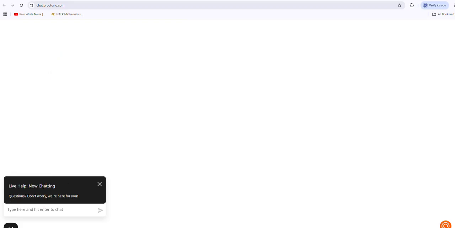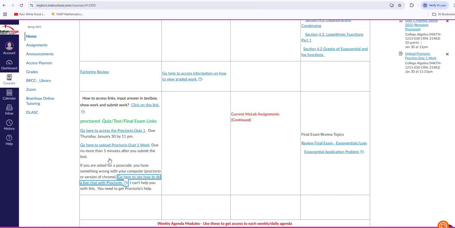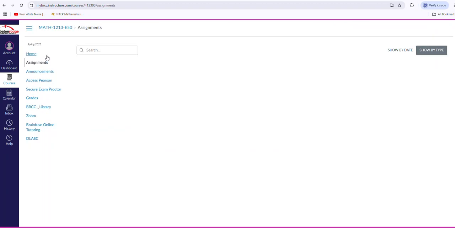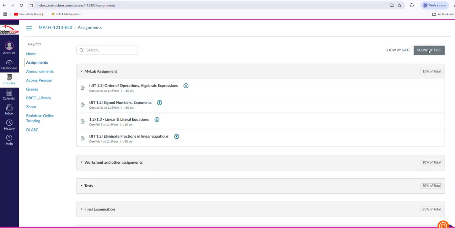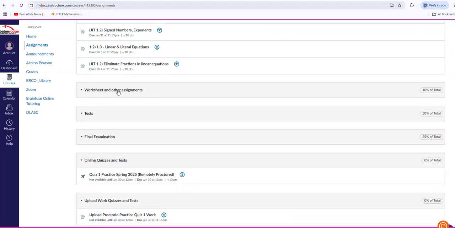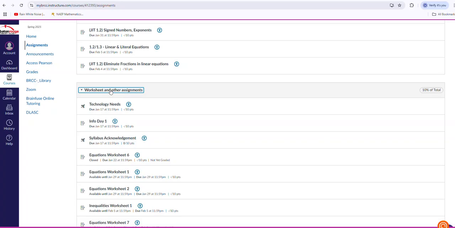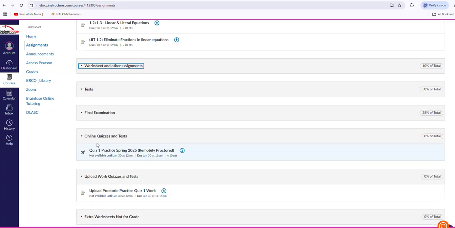All right, now let's go back. So this is one way. The other way is to go to assignments right here. When you go to assignments, it's probably best to show by type. So notice I have show by type here. You have my lab assignments listed here, and then you have your worksheets right here. I'm just going to not expand it. Now right here where it says online quiz and test, you'll see quiz 1 Proctorio. So clicking on this is another way.